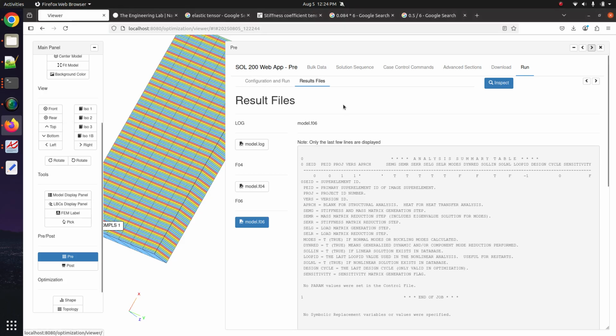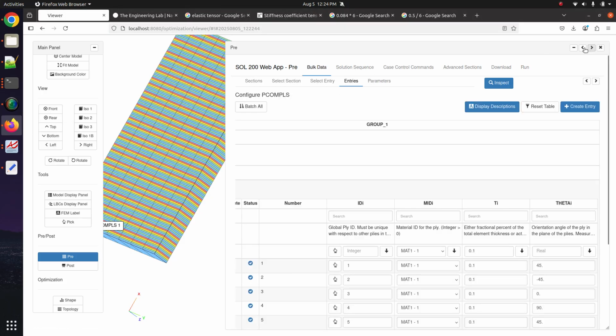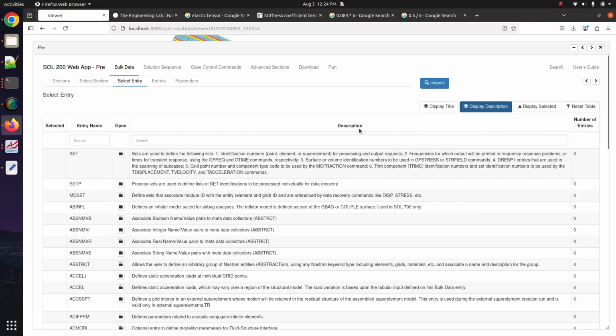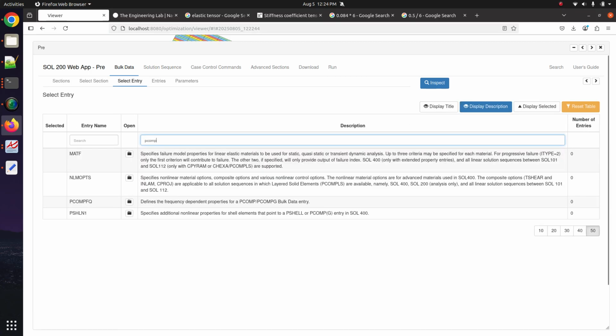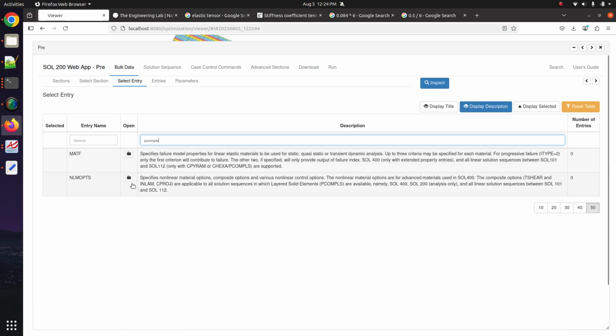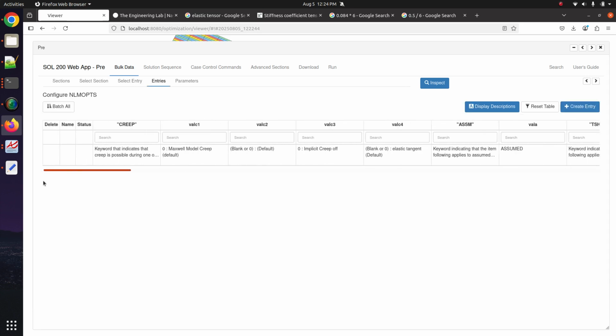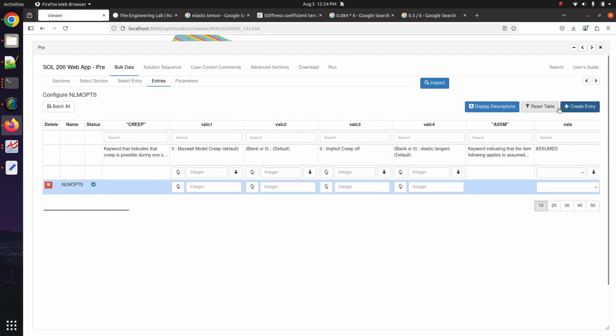Let's go back to the pre-web app. Let's go to select entry. Let's reset the table, display the descriptions, and search for PCOMPLS. Here we get told that the NLM options entry has some additional PCOMPLS options available. So we'll create one entry here.